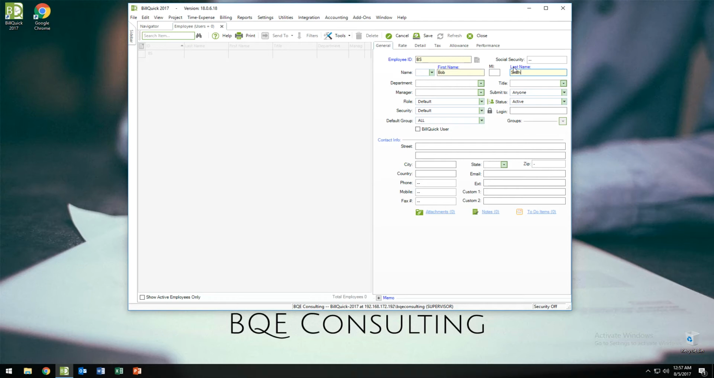So I'm just going to go through and do a couple things here. The department and title are what they call dynamic compound drop-downs. And what does that mean? It means if there is something there from a previous employee when you hit the drop-down, it will show that in the drop-down. But if you want something new, all you have to do is type it in. So let's say Bob is part of the management team.